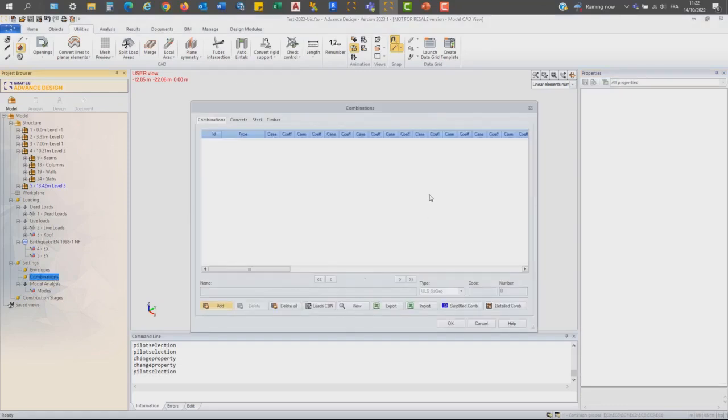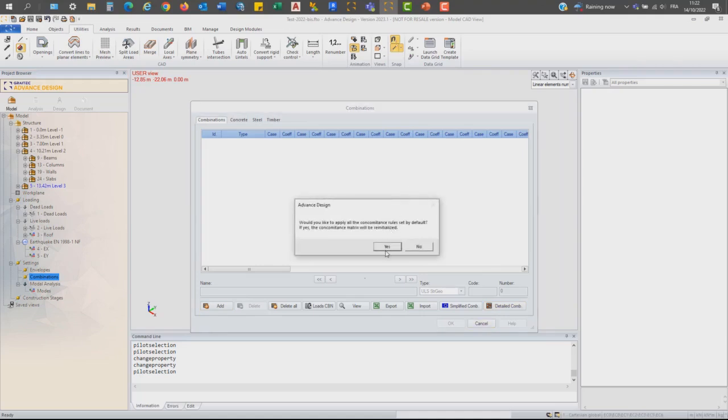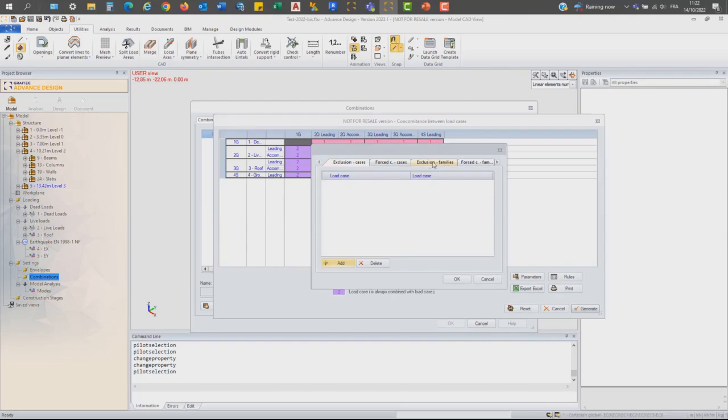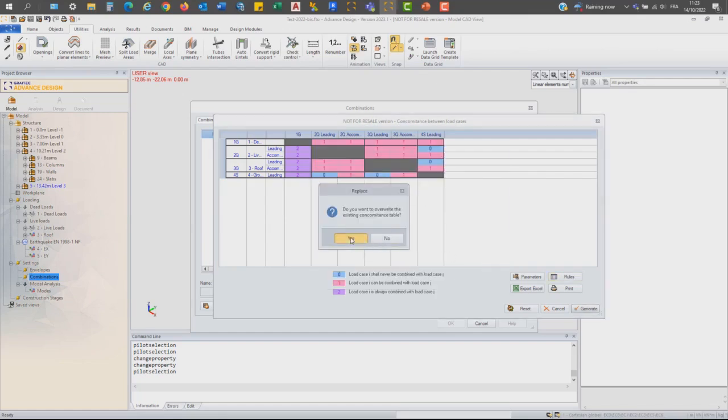So we have a sophisticated combination generator in advanced design that lets you define combination rules. You see, you can define exclusion between cases. You can force cases all together. Let's assume for some reason you want to exclude the load case 2 and 3. So you can define your exclusion rule. This will update the matrix.